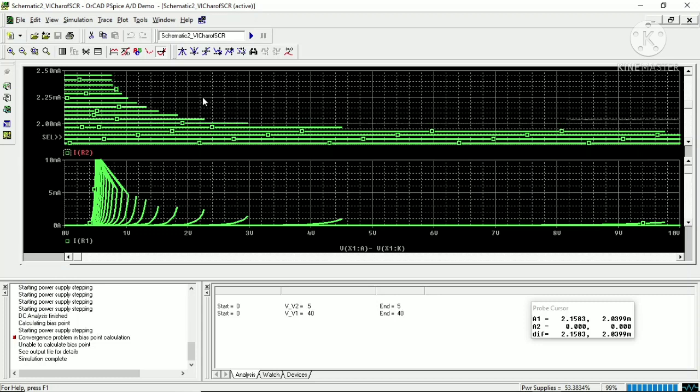Okay, you can place the cursor for these characteristics. So you can take note of the current value of the gate corresponding to this turn on value, this turn on value, this turn on value. You can note it down, like here for this turn on value you can see that the voltage is 2.2583, but the corresponding gate current is 2.0399 milliampere.